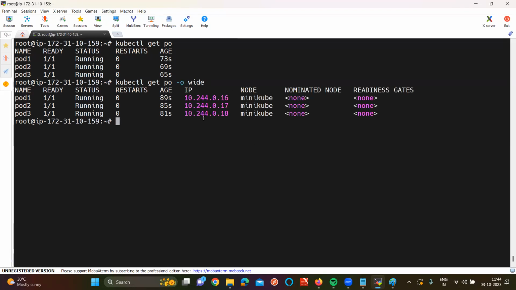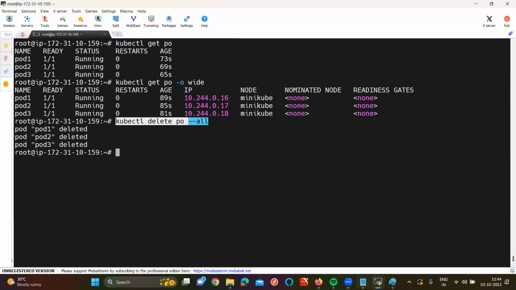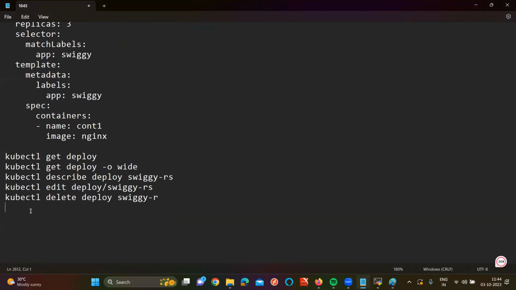If I want to delete all of them, the command is kubectl, instead of get, put delete. Whenever you want to delete multiple pods at the same time, use --all. This is going to remove all of them. Clear now? If I give kubectl delete pod --all, it is going to delete all of the pods, irrespective of labels. Clear now, sir? This one I'm going to give at the end.